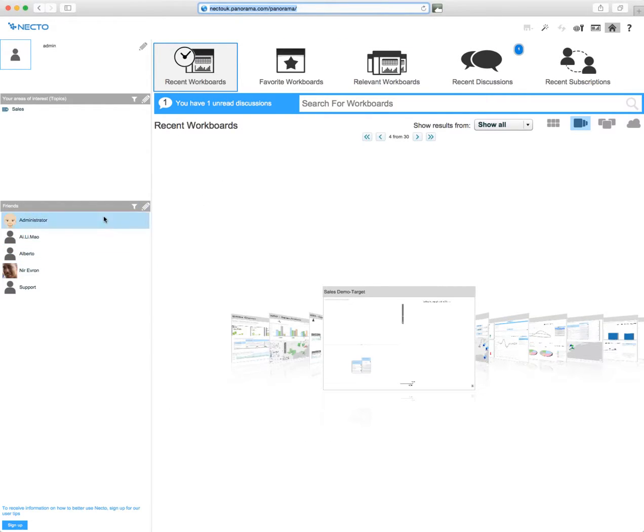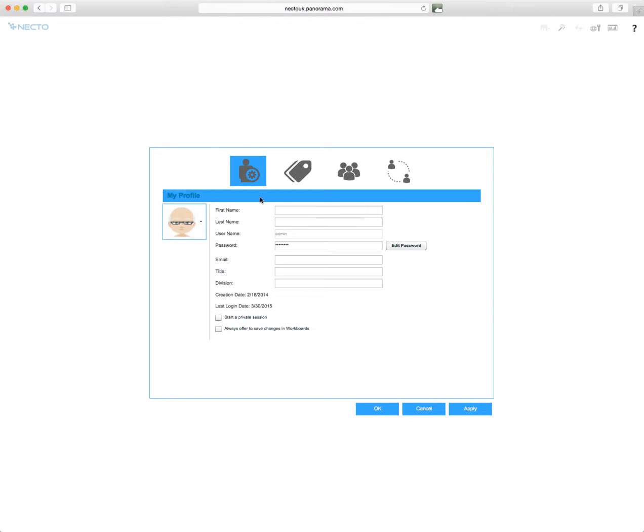Okay, so this is the home screen of Necto. When you come in here, you will have your name and possibly a photograph of yourself or an emoticon, whatever you want to choose to put in. You'll have your areas of interest over here. If you want to choose topics or areas of interest, you can add them just with the little pen.